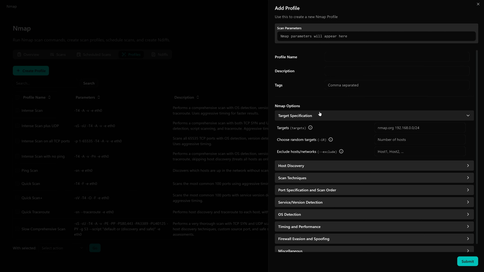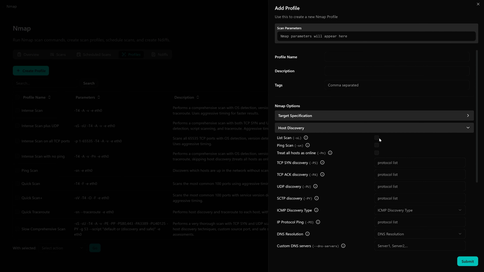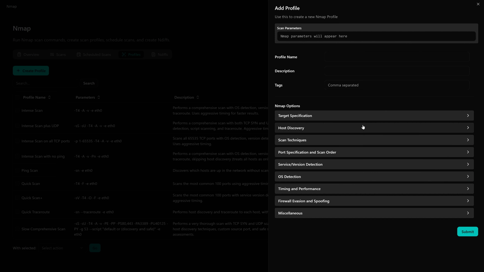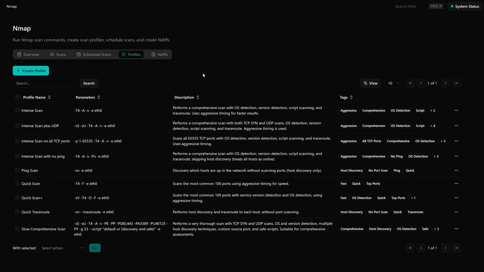And additionally, you'll see all the options that we have for creating a profile in Nmap. And as you select options, you'll be able to see that the scan parameters fill, and you'll be able to customize a profile to your exact needs. And after creating a profile, you can submit, and you'll see it populate on the screen.